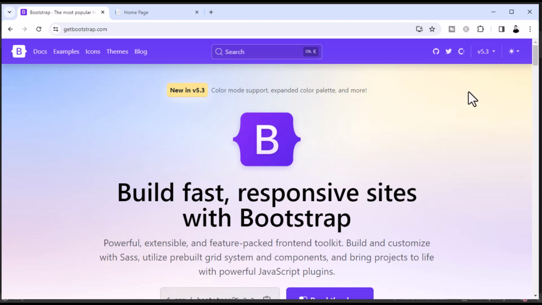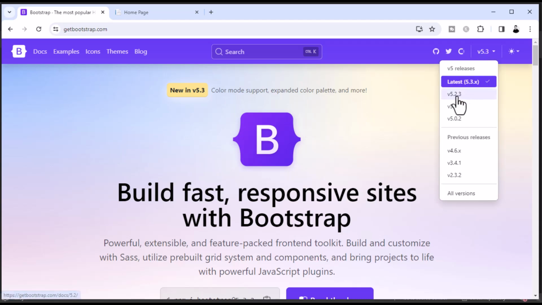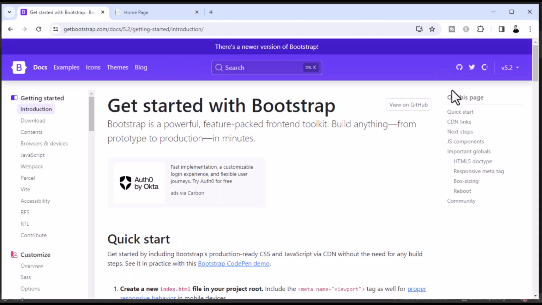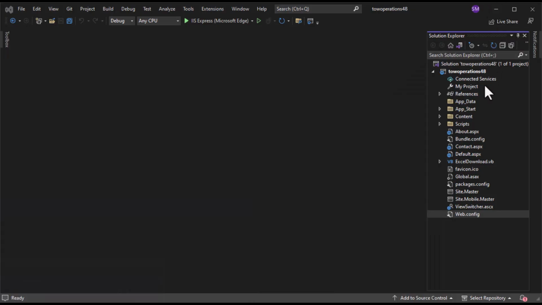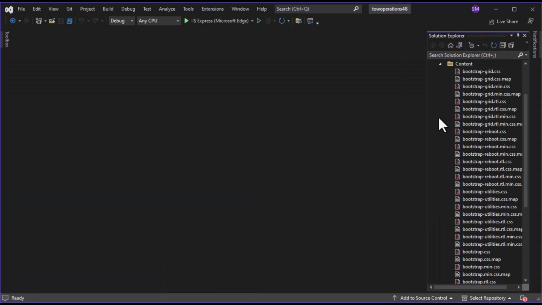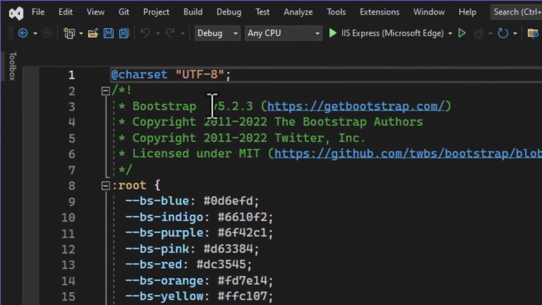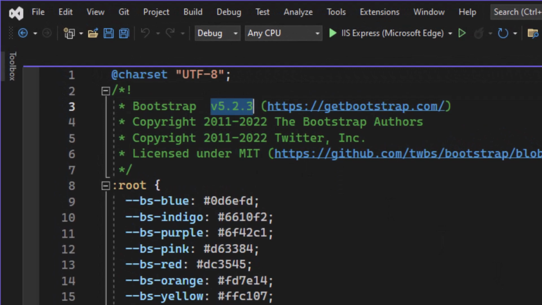Now we're going to go to Bootstrap, so you'll have to go to getbootstrap.com, and we are going to choose 5.2.3, which is the version that is supported with the newest web forms. And let me tell you, it comes with a lot of stuff. Now you're going to want to go into your content folder and click on that Bootstrap file that you see there, and that's going to tell you the version that you have. Now this is version 5.2.3 because we did our update.